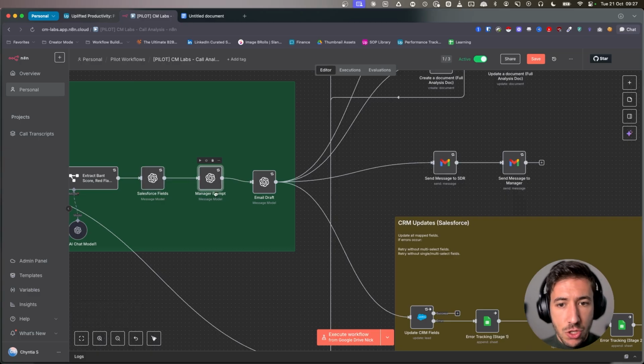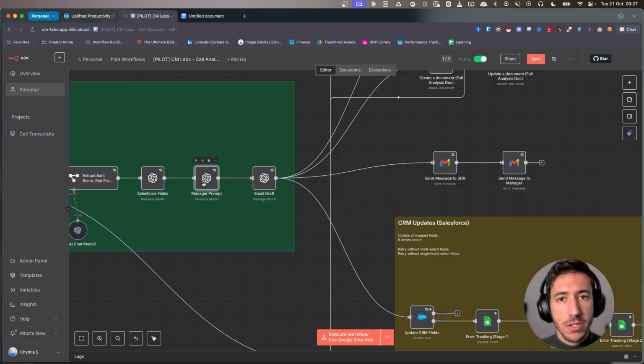Next up, last two components over here will be the manager prompt. So this is essentially done so that we can create an email for the manager with the high level information about the call. This is done right now because this is a pilot launch, and we are launching that to a small part of the organization. Later on, this can be turned into something that is weekly or something along those lines.